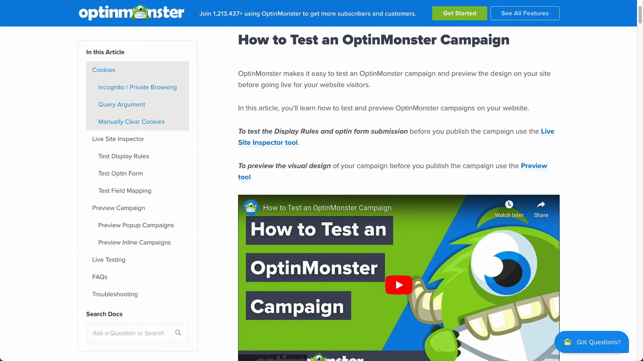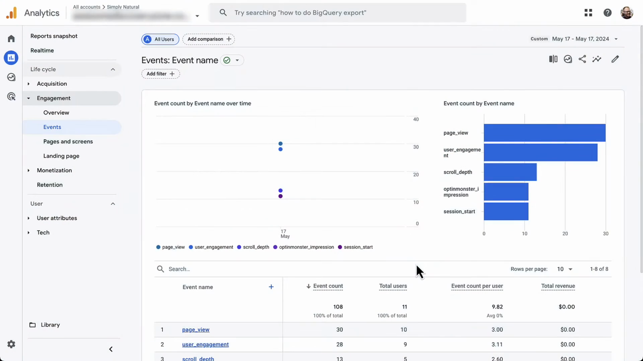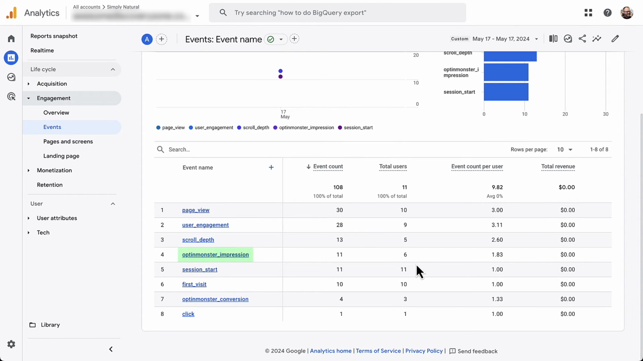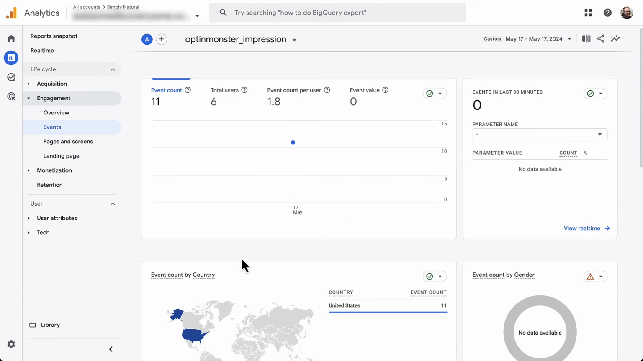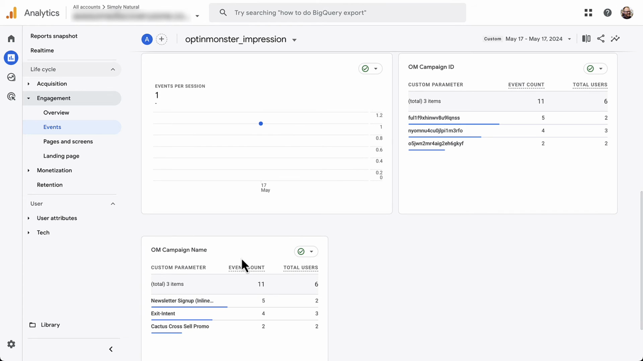Alright, now let's take a look at the event reports. Remember, it'll take 48 hours for Google Analytics to process the initial data we send them. In GA4, you can access OptinMonster event data by navigating to Reports, Engagement, Events View. In the Events table, you'll find OptinMonster_impression and OptinMonster_conversion. Select either option to view additional details. On the next screen, you'll find individual campaigns identified in the OM Campaign ID and OM Campaign Name cards.